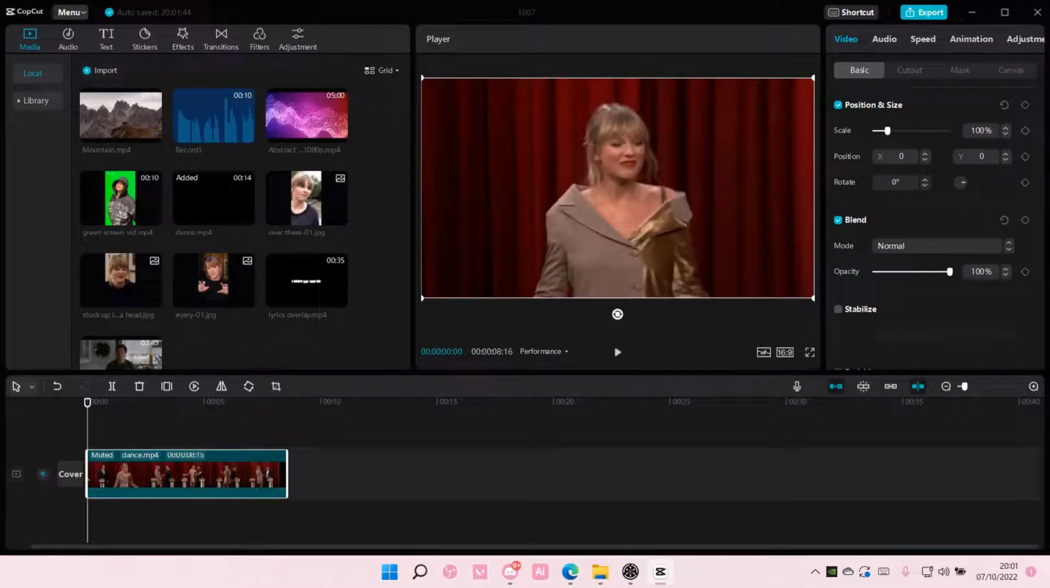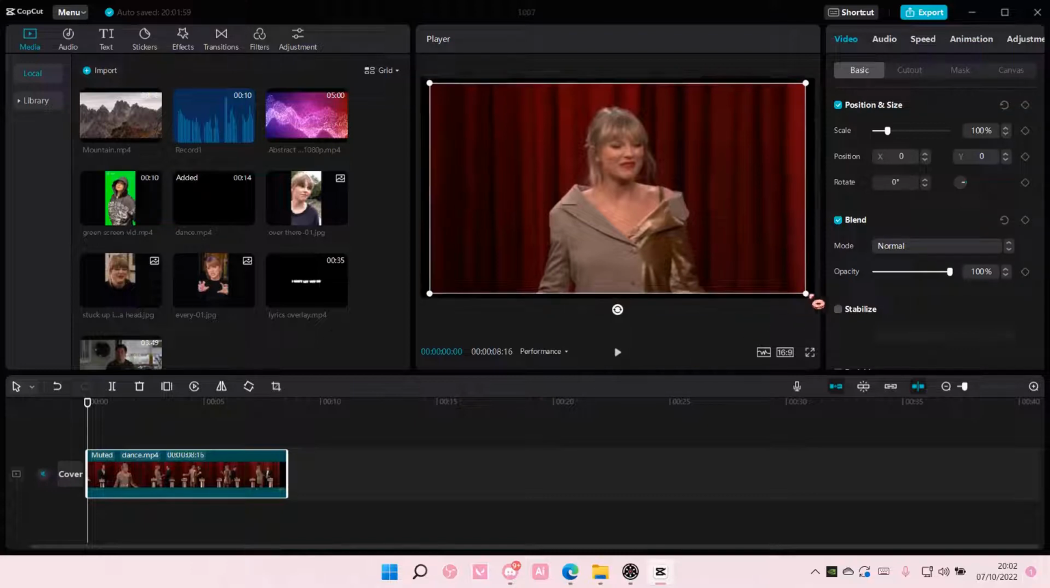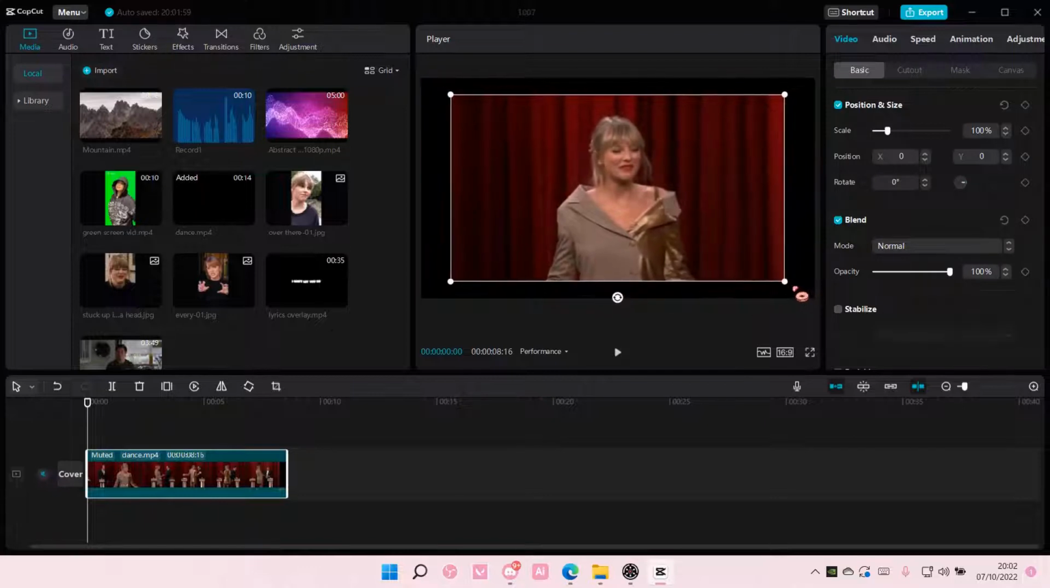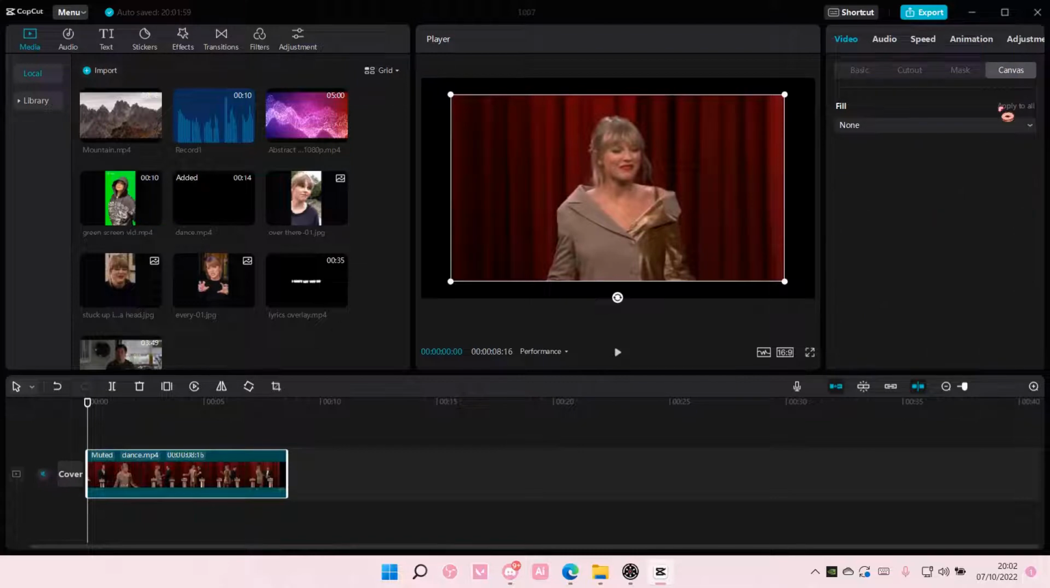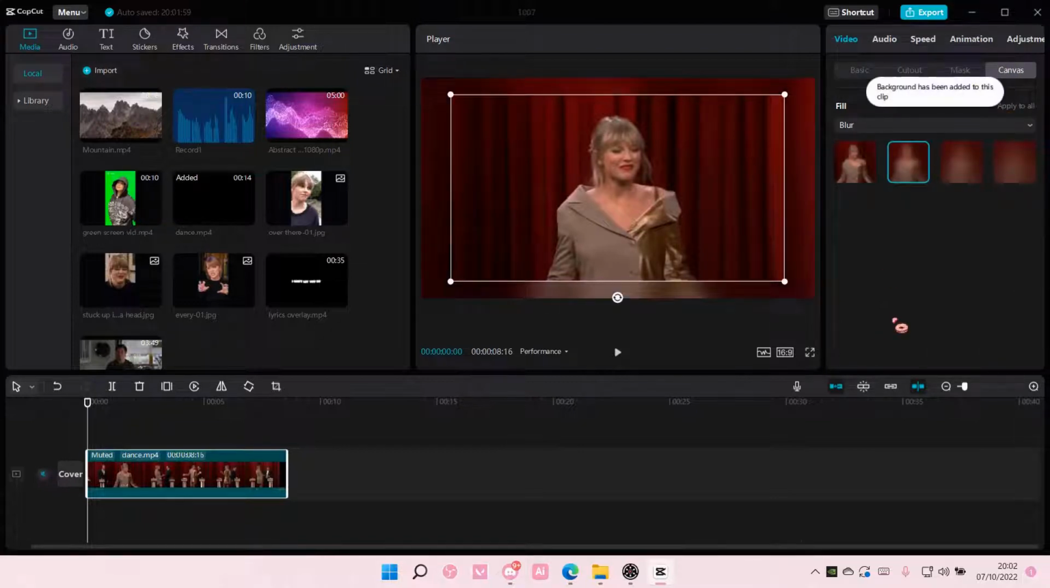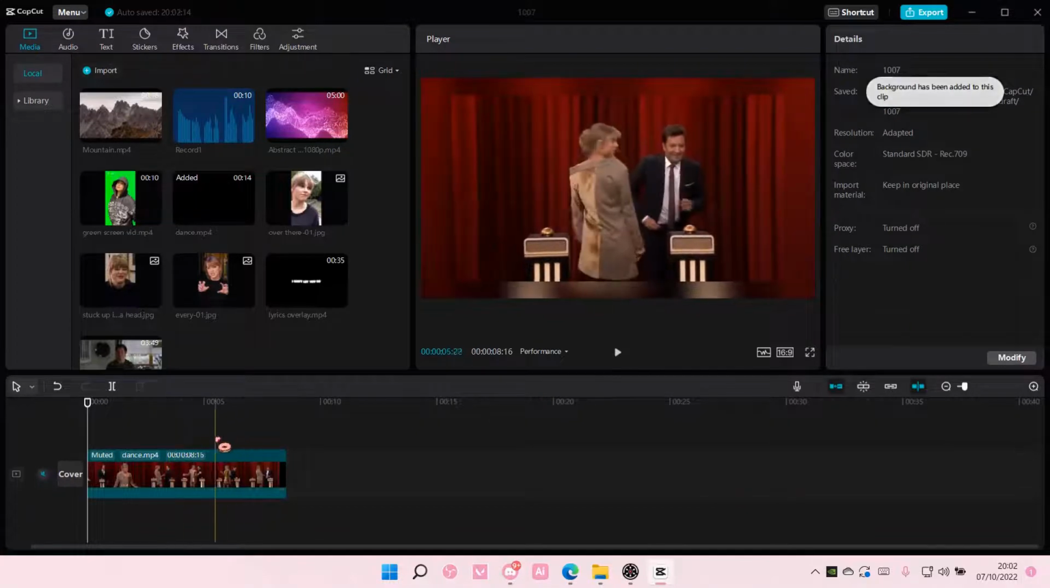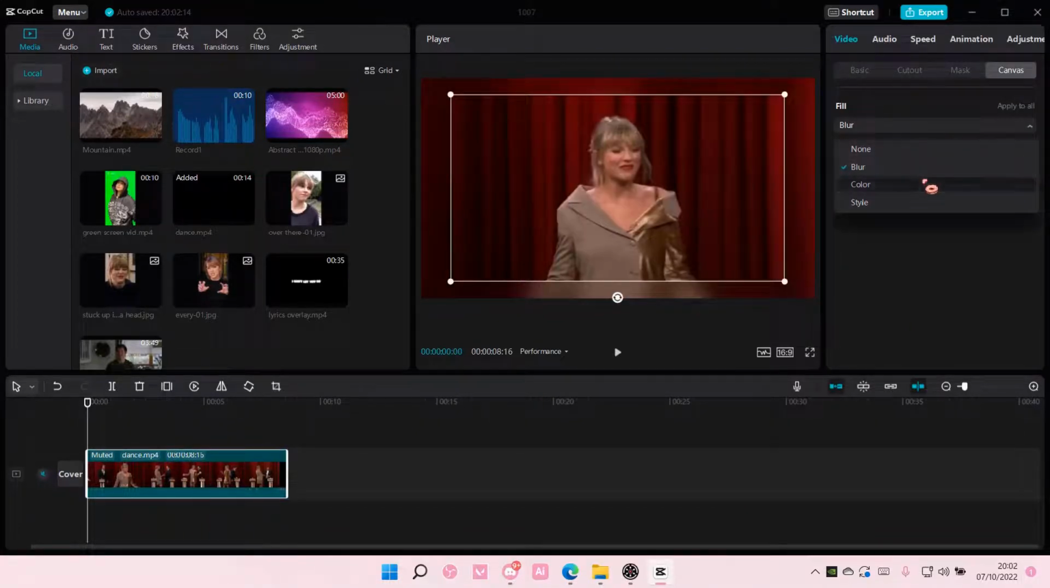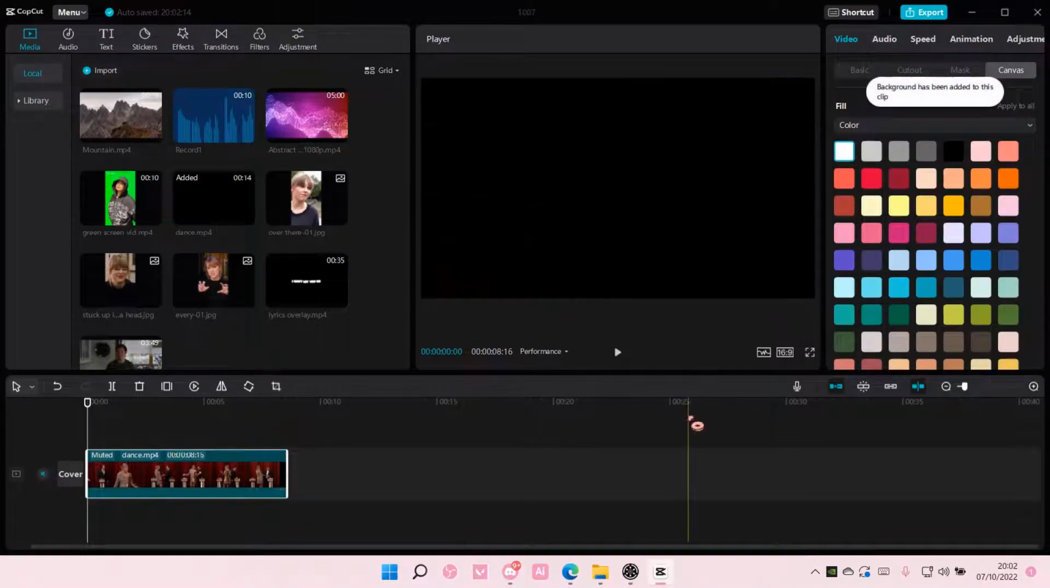In this video, I'll be showing you guys how you can add frames to your videos on CapCut PC. So we're going to want to scale it and make it smaller than the canvas, and we're just going to go to canvas and choose a fill. Maybe this blur one could be a kind of frame, or you can use color, maybe like this.